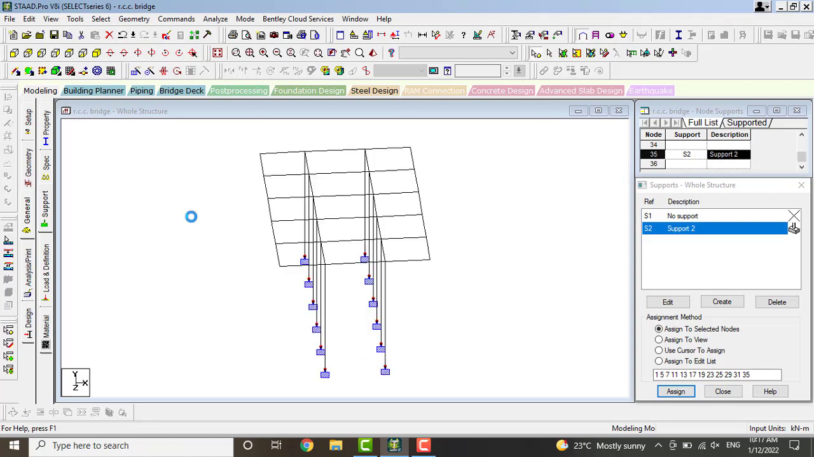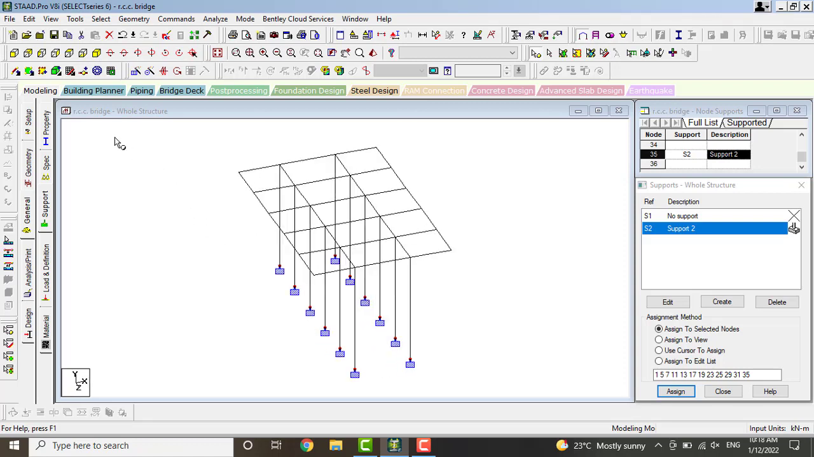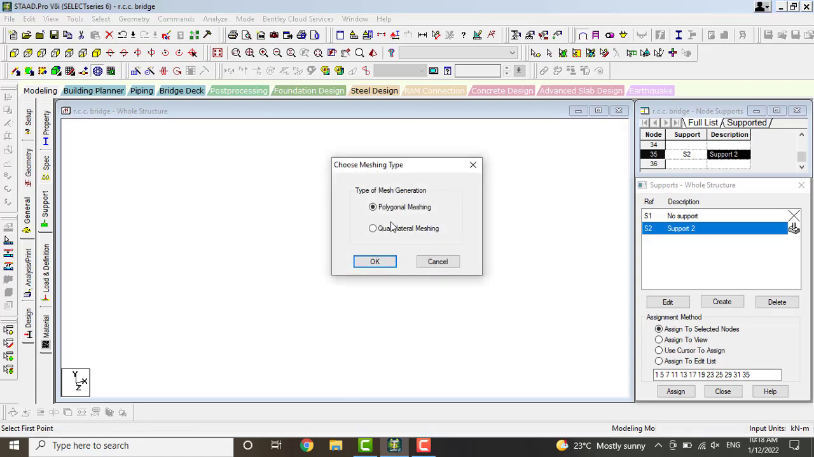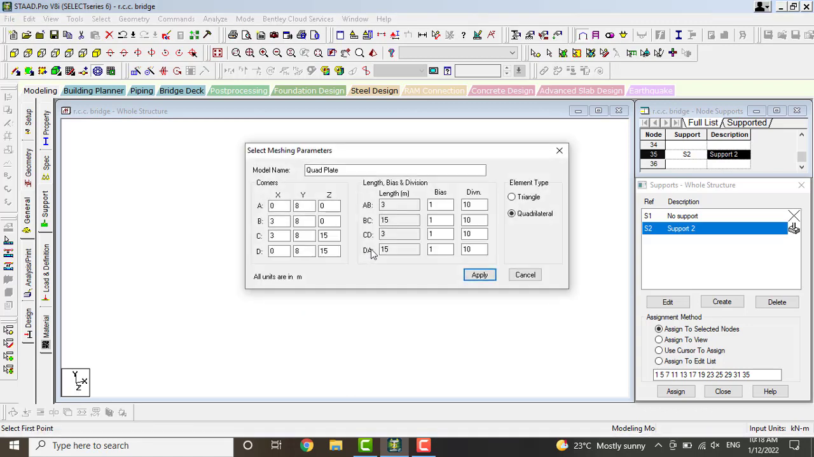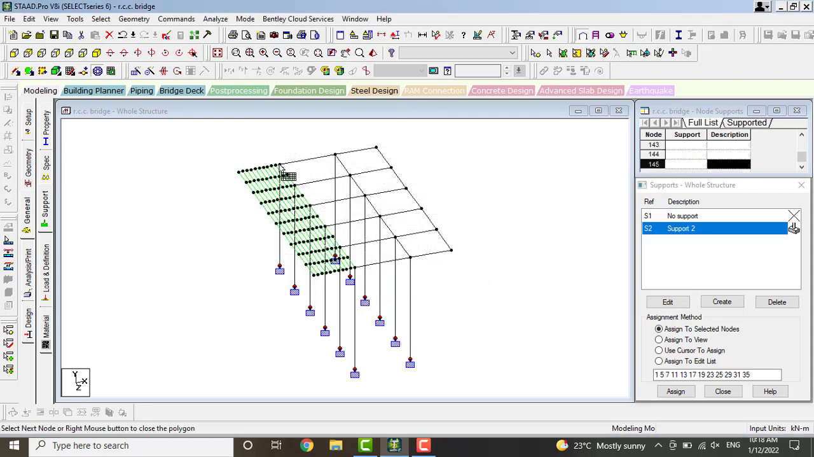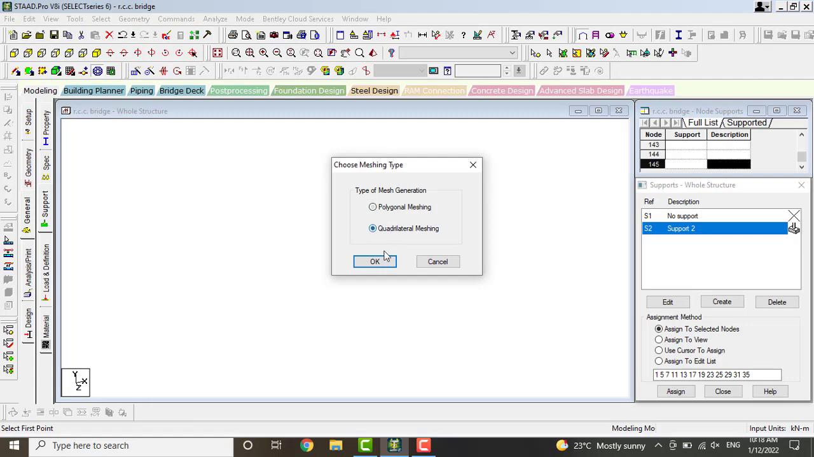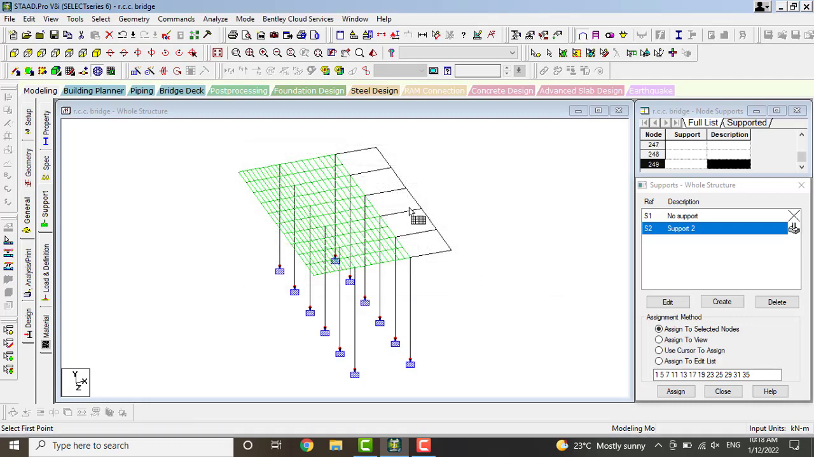So now we're gonna draw mesh plates on this. We will do the surface meshing. So we can do individual for these parts, or we can do it by the whole structure also. So select the quadrilateral meshing, click on OK. So click on apply. So it is applied. So again click on quadrilateral, OK, and apply.